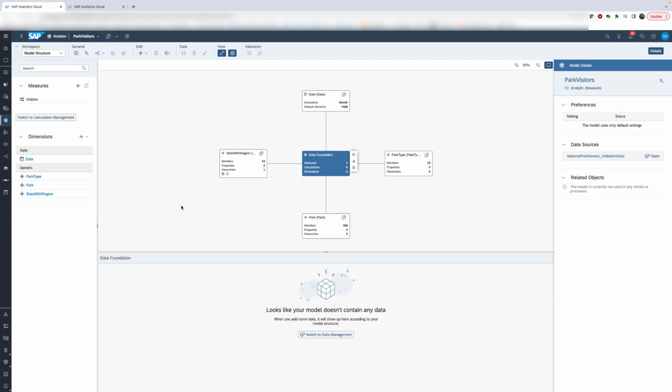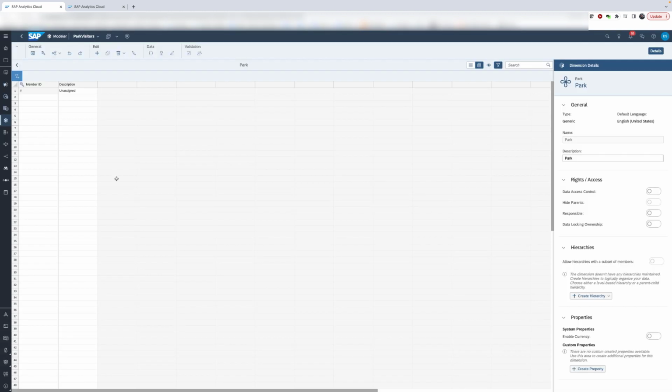Here we have a very simple model designed for containing visitation data in United States national parks. It's a simple model with a single measure, visitors. It has a date dimension, and it has 3 generic dimensions. Park type is a local dimension that is fully maintained already. State with region is a public dimension with a parent-child hierarchy. It's also already been maintained for us. In fact, it's maintained with a load job. And we have the park dimension, which is a local dimension currently with no data maintained, so no IDs and no descriptions.